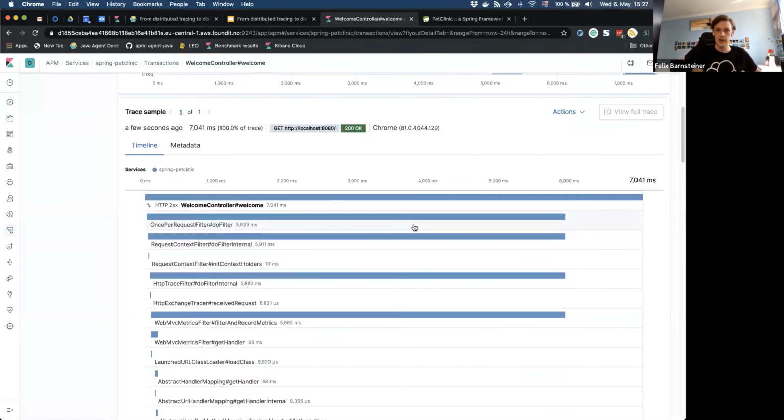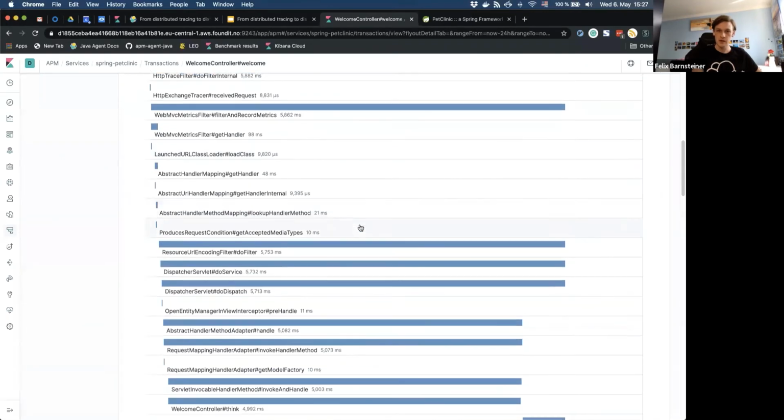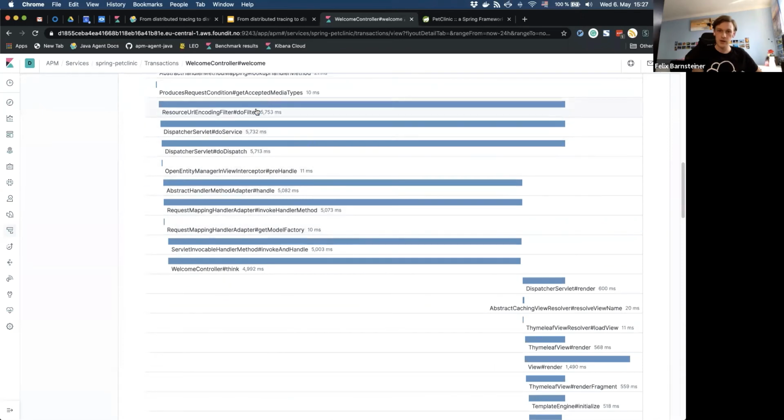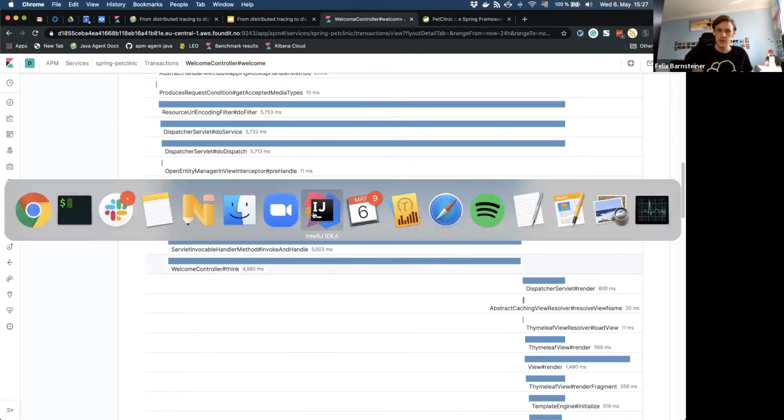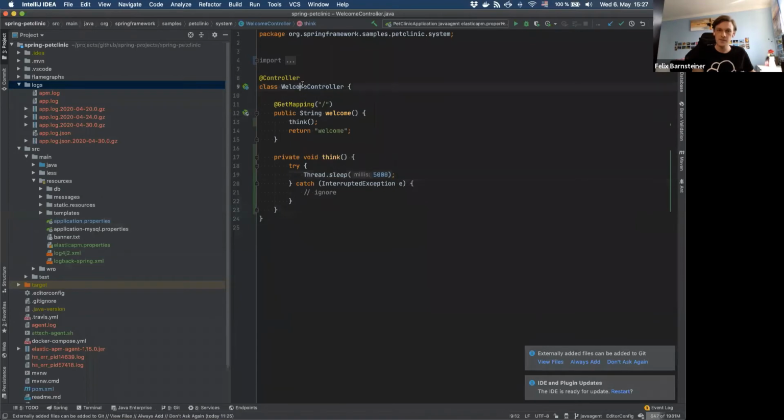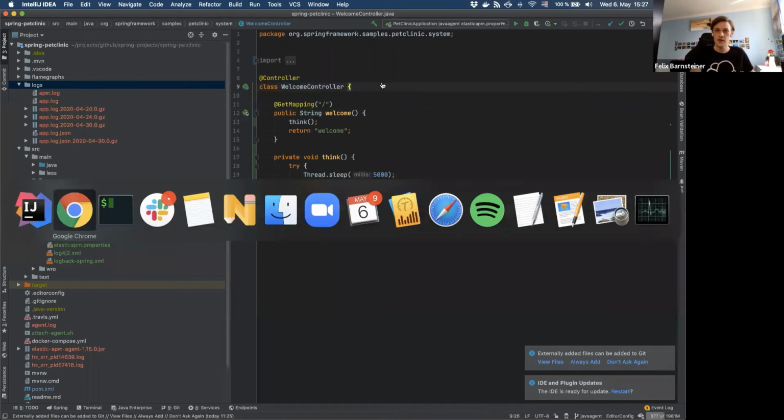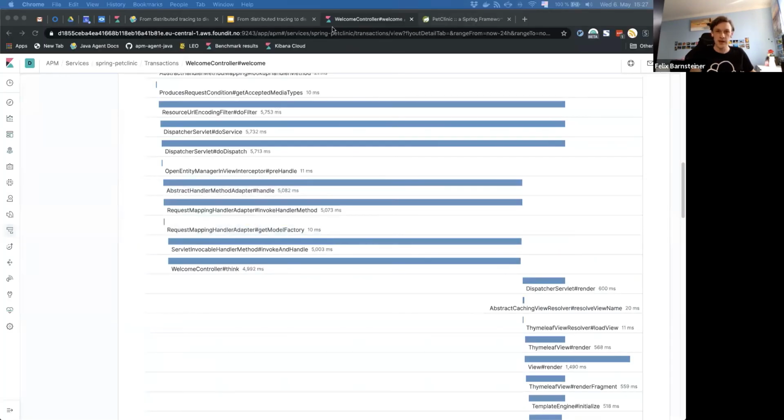And we can now also find out why the request is so slow. So here we can see all of the methods, and they all seem to lead up to this method here, welcome controller. So let's maybe go into our IDE, see what the welcome controller does. And yeah, for demo purposes, I just did a thread sleep here, but we found that out with the profiler, which is pretty great. All right, so much for that.